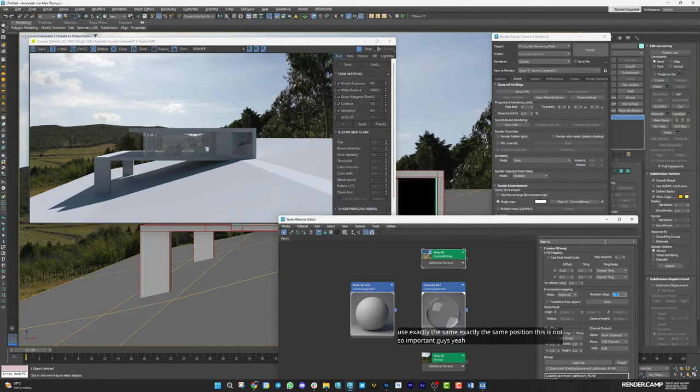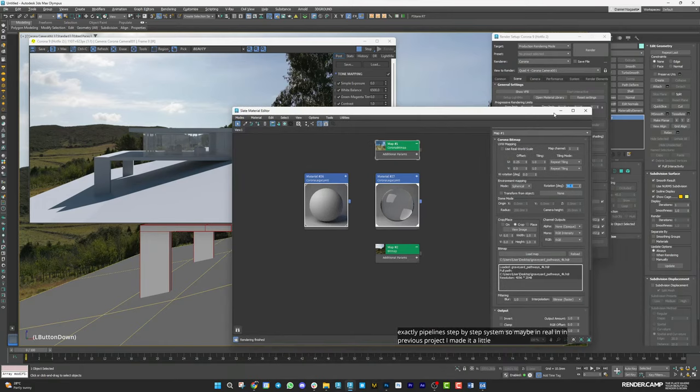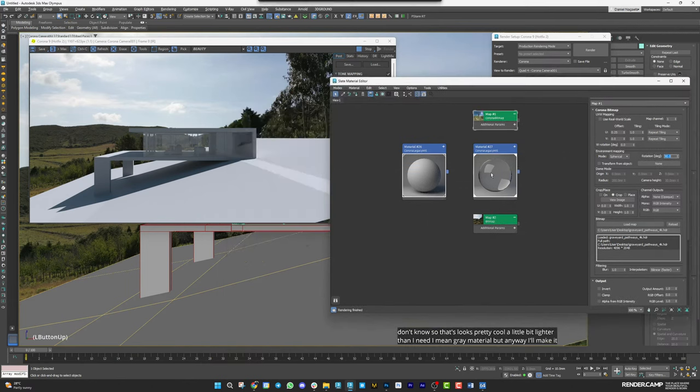I would like to share with you the exact pipeline, a step-by-step system. So maybe in a previous project, I made it a little bit in a different way. I don't know. So that looks pretty cool, a little bit lighter than I need. I mean, gray material, but anyway, I'll make it better later.